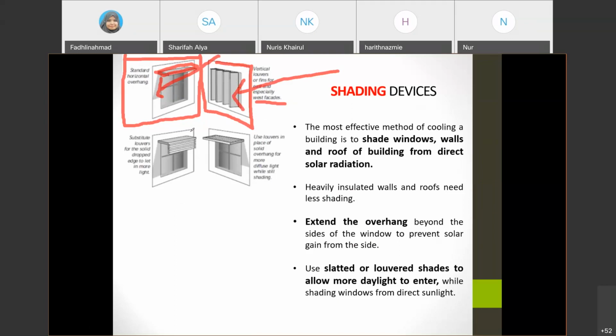Okay, and then this one, substitute louvers for the solid drop edge to let in more light. For instance, they are changing this one. They are using louvers to let in more light instead of using a solid overhang. Okay, and then this one they are using the louvers in place of a solid overhang for more diffuse light while still shading. Okay, so we are trying to gain diffuse light instead of direct light. So these are the uses of louvers.